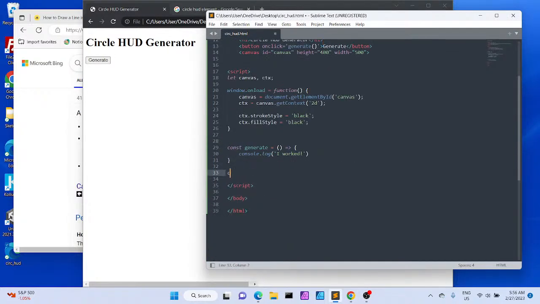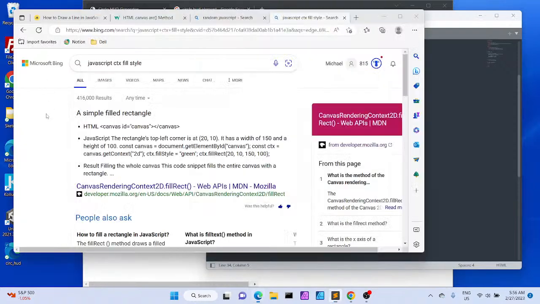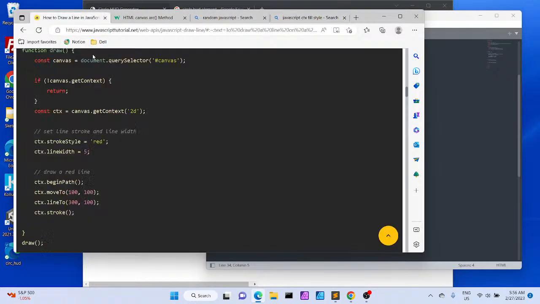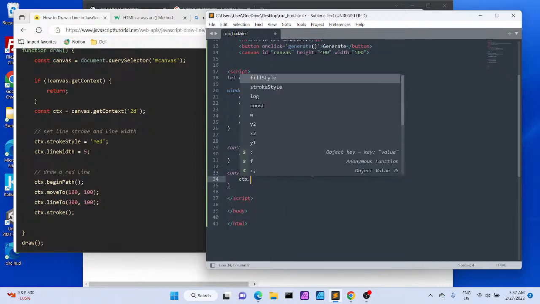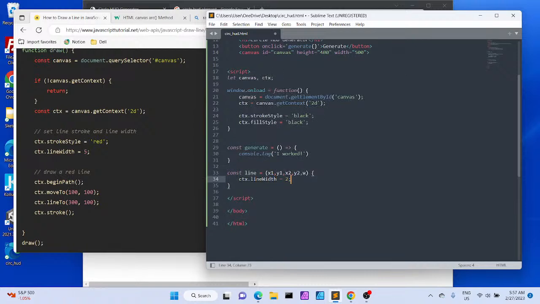So, const line equals, and we'll pretty much just want x1, y1, and x2, y2. So, how to draw a line in JavaScript. We don't really care about that. Oh, maybe we want the width. Oops, W for width. So we're going to say ctx.lineWidth equals W.